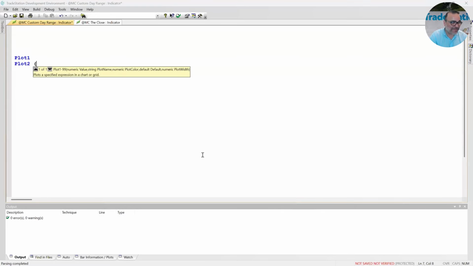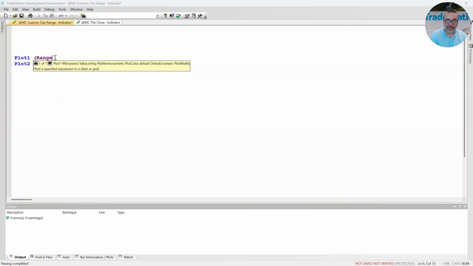Now, for the name, it's interesting because this is a calculated value. I'm going to have to use a variable, okay? And for the plot two, this is going to be range low. Just have to make sure that the name comes up in black.